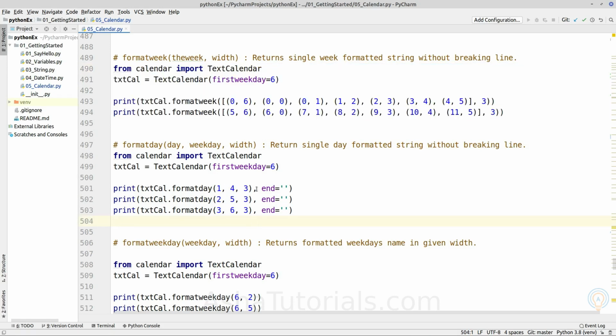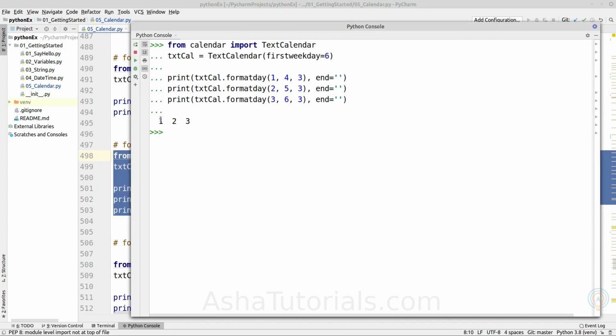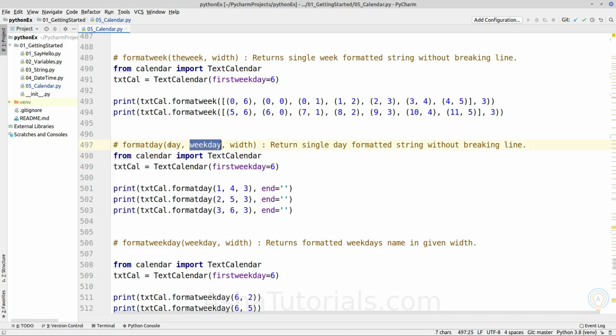So it will return the string and we want to print it as it is without breaking the line, because we are printing multiple days. So it will only return the day 1, 2, 3. Okay, it takes 2 arguments, the day and the weekday of that particular day, and the width of the day to be printed.